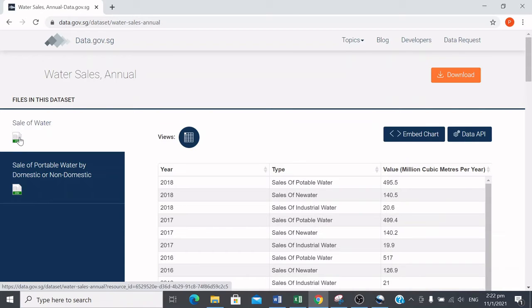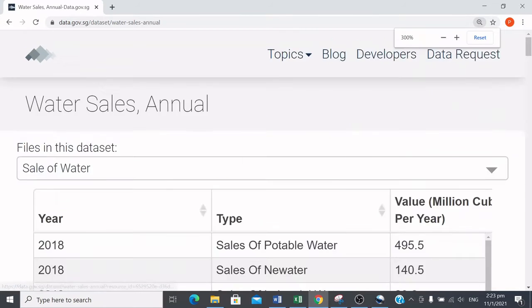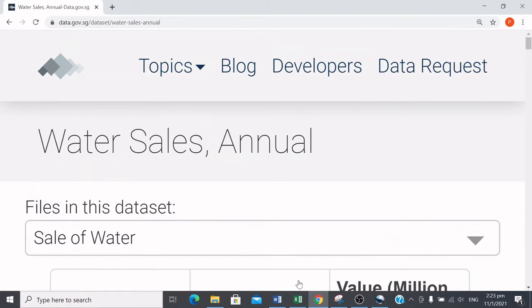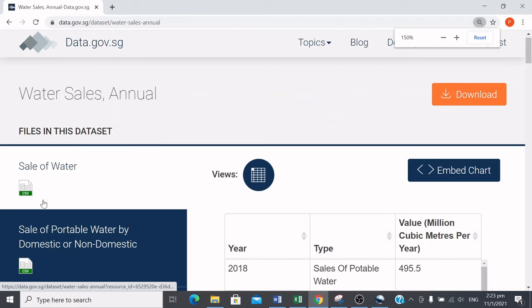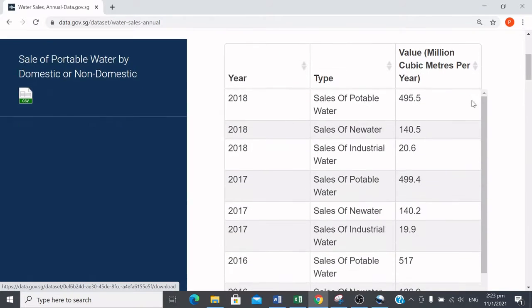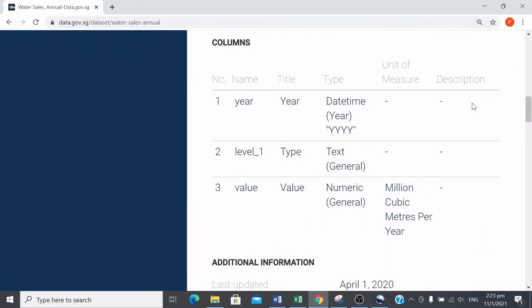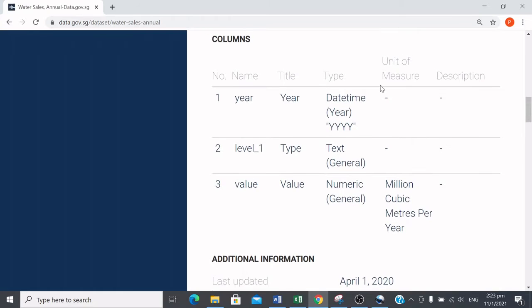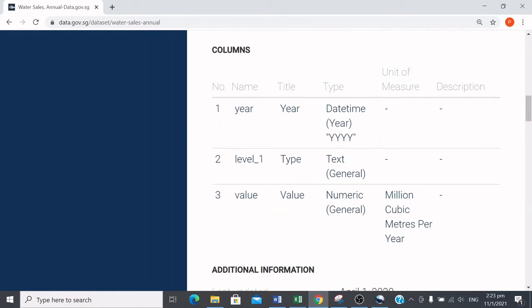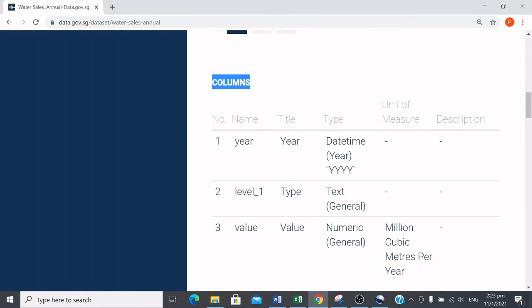It's written quite small. Can I make it bigger? Yeah, CSV format. Okay, so we can download the data set by clicking download. Now, in order to understand the columns in the data set, usually there is a summary that is offered below in data.gov.sg. So we know that these are the columns that are offered. The first column is the year. The second column is called the type. And the third column is the value.